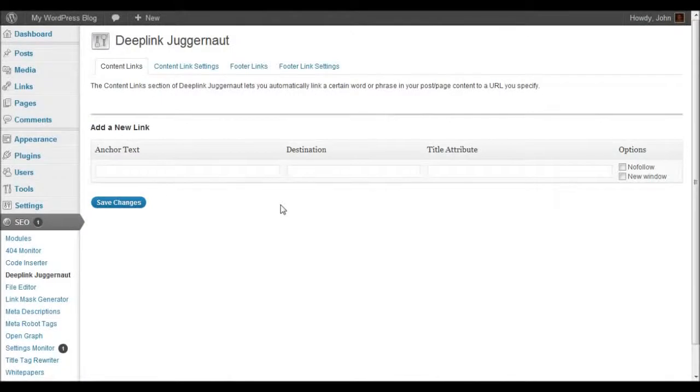Next, we'll go to Deep Link Juggernaut. Deep Link Juggernaut allows for 2 types of automatic hyperlinking, content links and footer links. Content linking means that Deep Link Juggernaut will search through all of your post content and find a particular phrase that you specify and link it to a URL or item on your site that you specify.